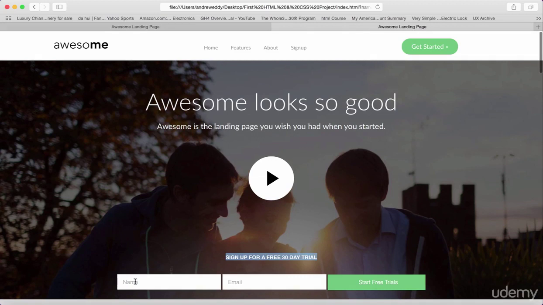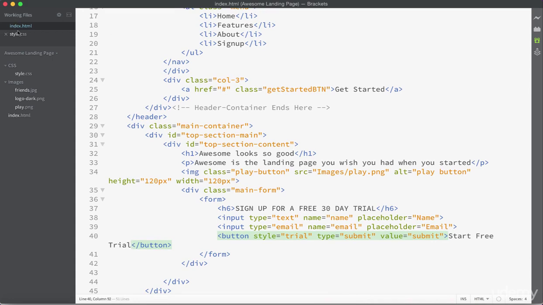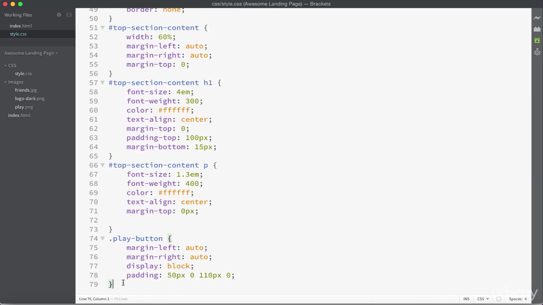We need to make them a lot bigger. Change the button to green. Let's go back in here. And I have this picture pulled up next to me so we can kind of style as we go. Let's go into our style.css all the way down to the bottom.